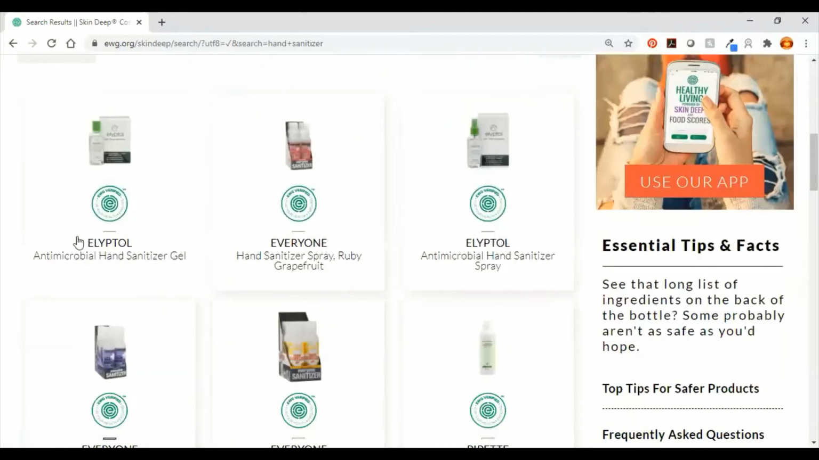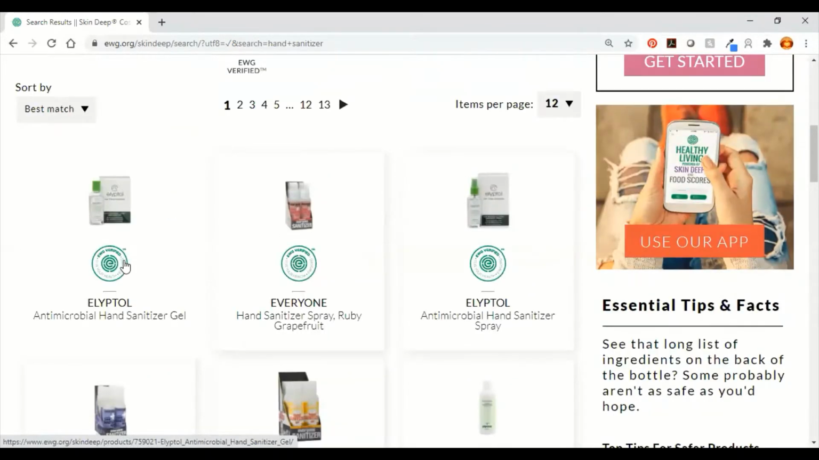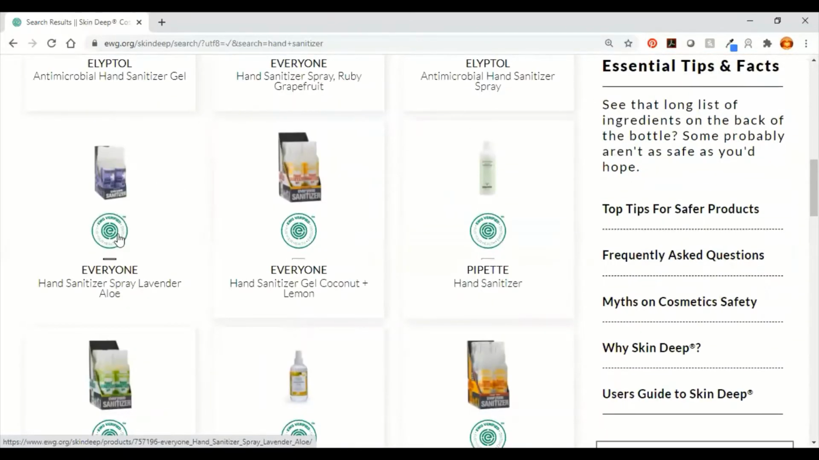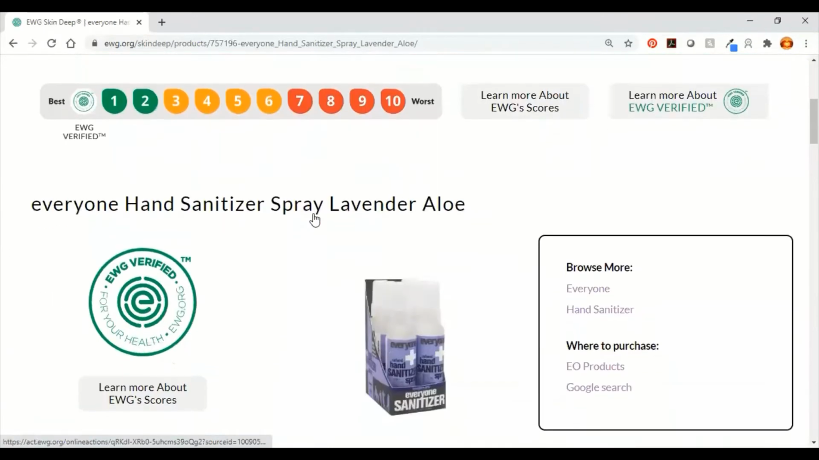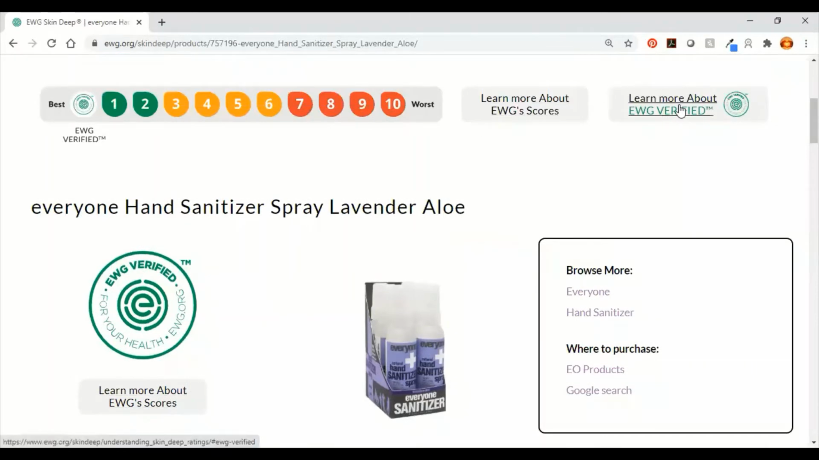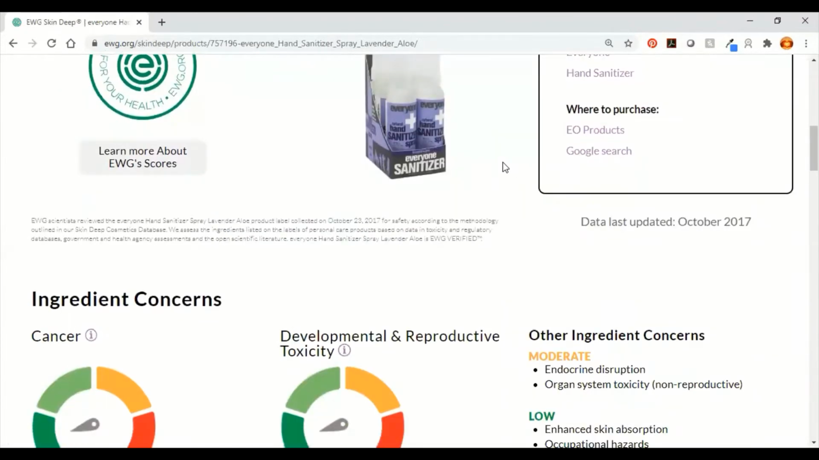So you will see here they have some EWG verified products. That means that they adhere to strict requirements. Here is one that I use. This is the Everyone hand sanitizer. So I'm just going to click on that and we can find out some more details. If you want to learn more about how the EWG scores, what they mean, or if you want to learn more about what EWG verified means, you can click there. But these products are very highly rated and are the safest products around.